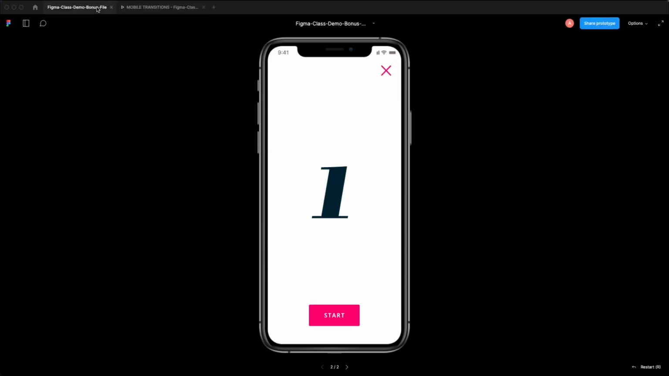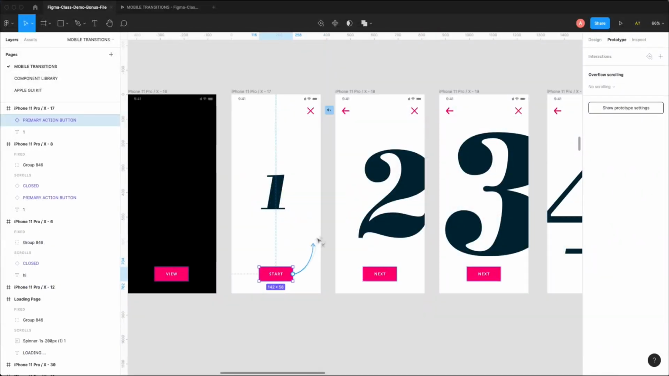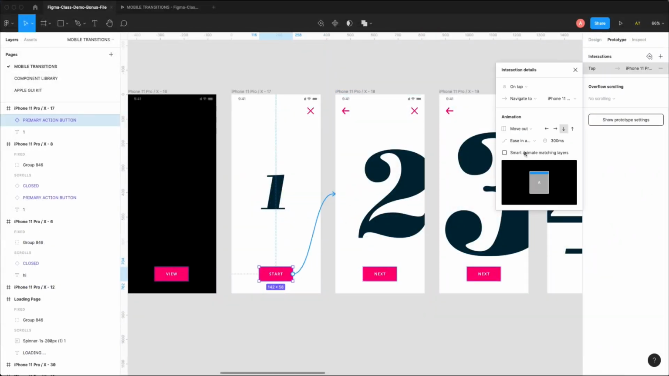Okay, next thing is we want to do sort of like starting the workflow here. Let's grab this button. Let's go to number 2. And in this case, we don't want move out. We want the move in screen. And we want it to come in from the left.